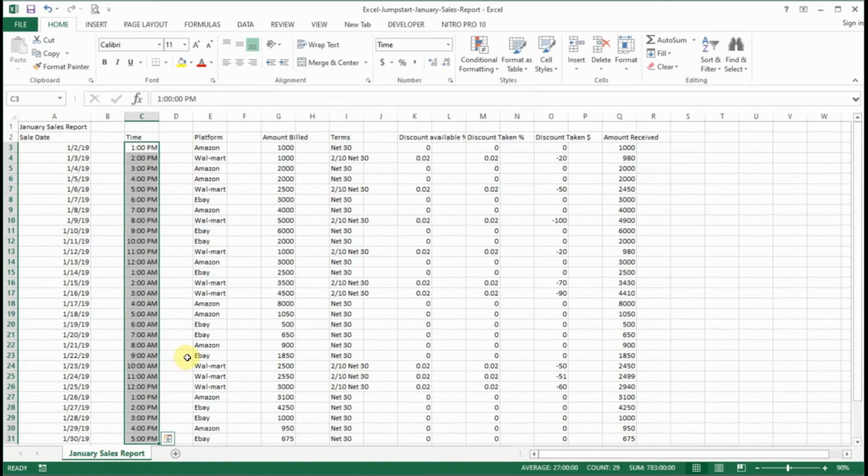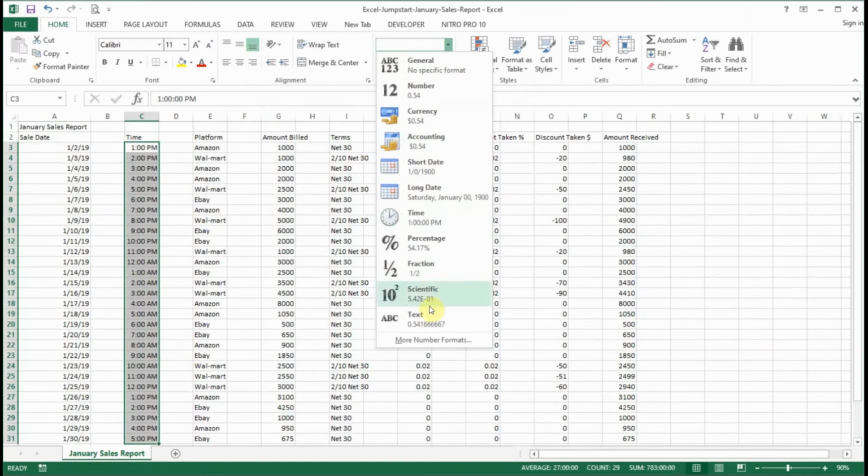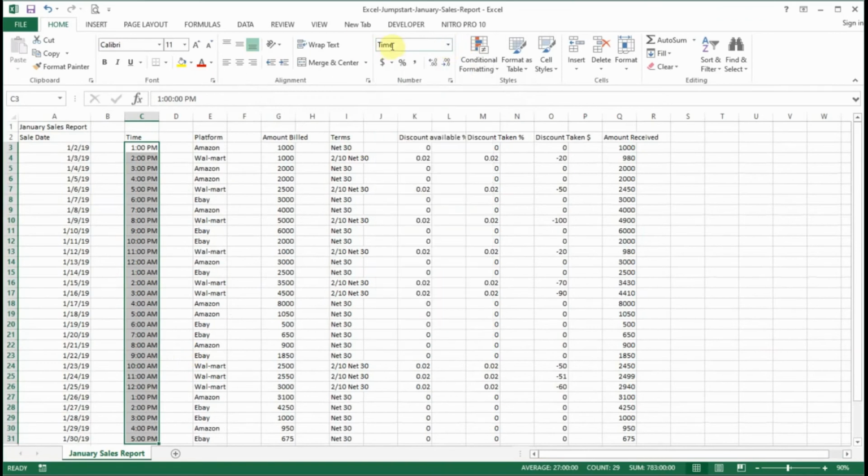So another option is up here. There are different options that are pretty standard. You can use this dialog box. I don't use this too often. I do use the numbers here, which we'll get to in a little bit. So some of these buttons are nice to use. I'm going to go ahead and format the rest of these.